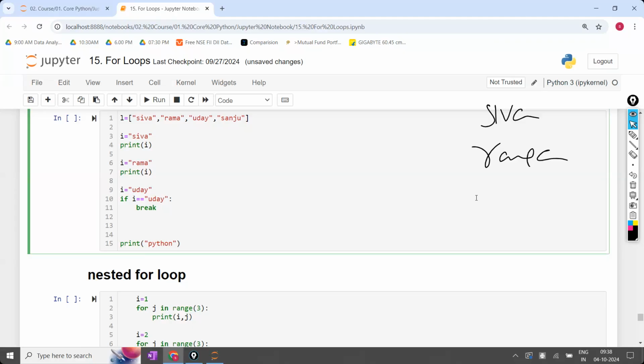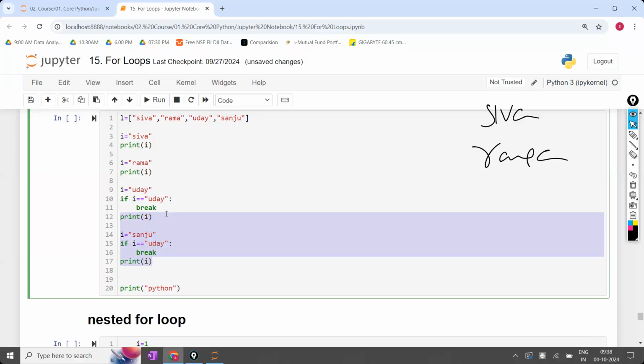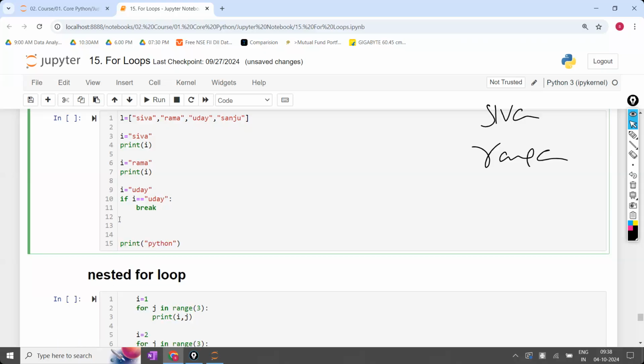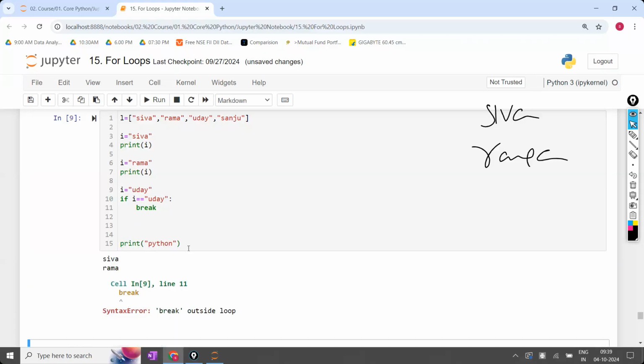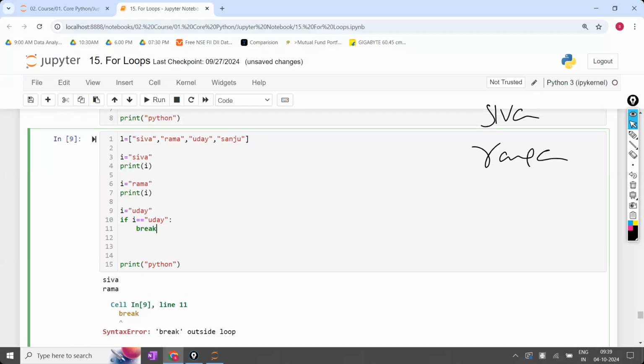Okay. So here, what is the meaning of break? Below that, whatever part is related to the for loop. Related to the for loop, not this one. You should not remove this one, which you copied multiple times. That part has to be removed below the break. Now, if you remove print I, Siva is printed, Rama is printed. After that, nothing is there here, and print Python is there. So what it is going to print is Siva, Rama, and Python, and the same output you are going to get here.